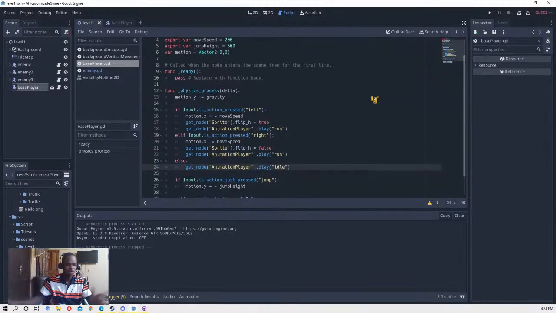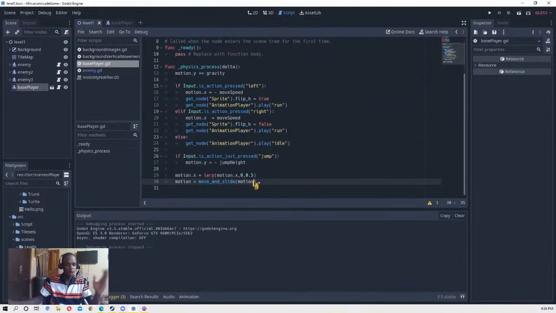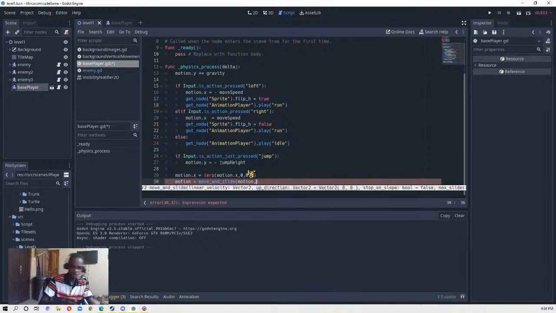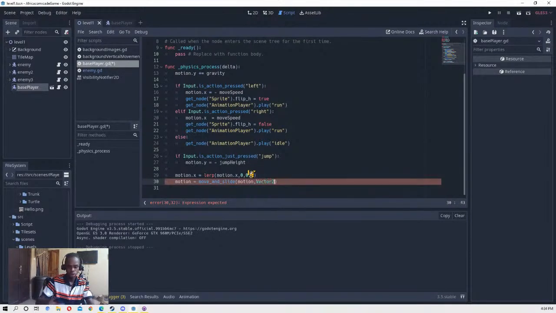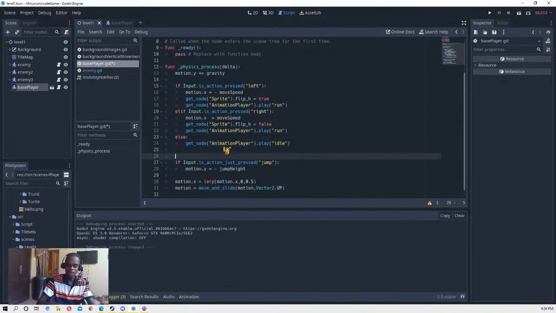To do that, first things first, we have to make sure our move and slide understands where the floor is. To do that, just add a new argument, Vector2.UP. And then in our jump function, we place this inside an if statement: if is on floor.